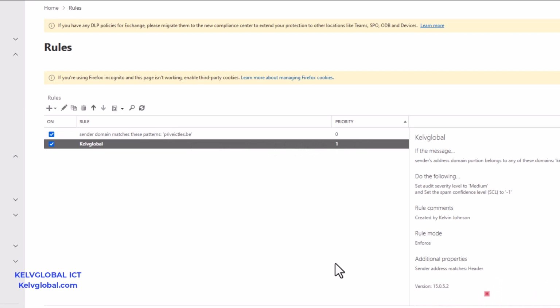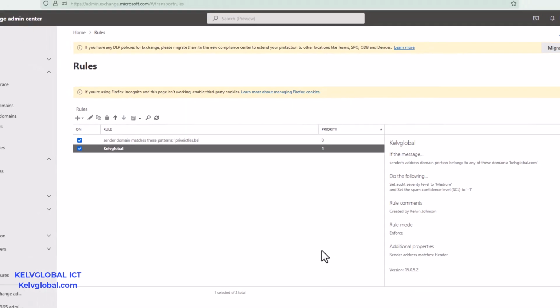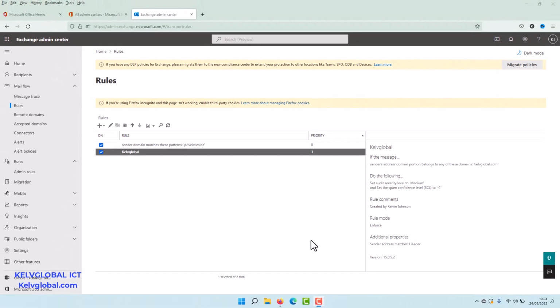So now when someone from the domain KELVGLOBAL.com sends an email to our domain name or to our company, definitely that email is going to bypass the spam filter and get delivered. So any block rules you created will be bypassed.